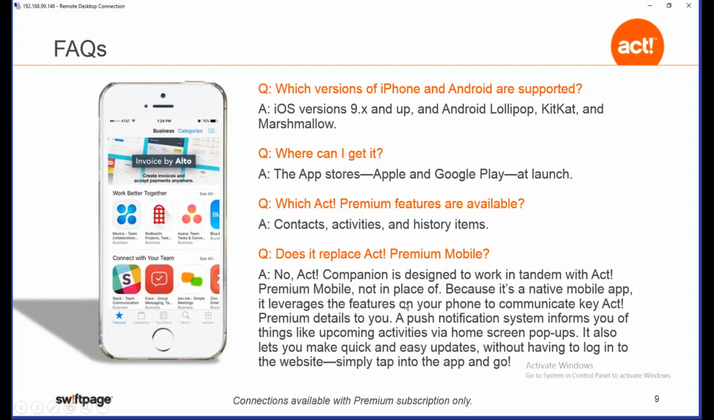So this is going to be more for people who just need their updates, like a quick notification of something coming on. But if you're looking for true data, you're going to want to either use the Premium Mobile, or if you want even more data, you're going to want to use Handheld Contact on the mobile devices.